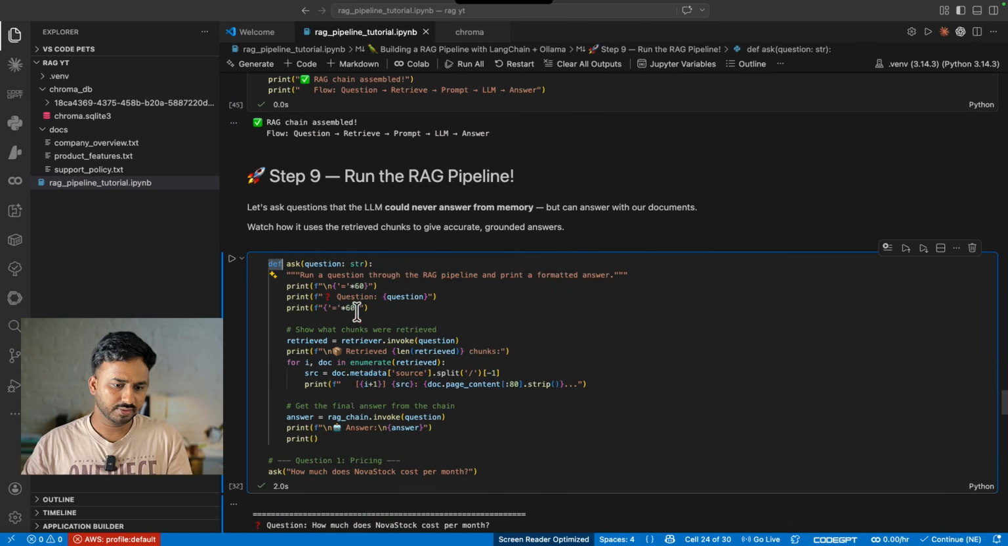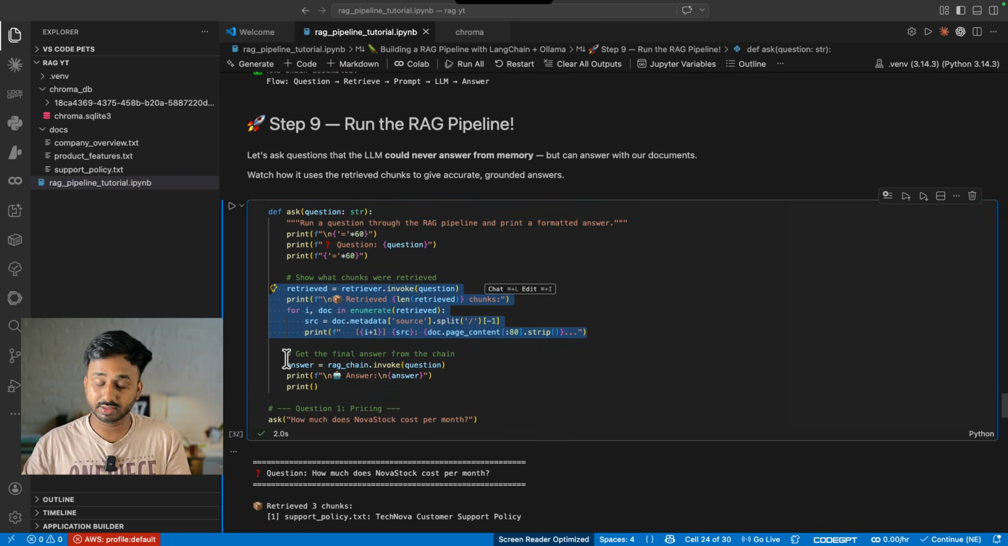So we have created a function called ask_question, right? And it does some formatting here so that we can see the question and all. And then the retriever will do retriever.invoke the question. So we're going to pass the question and the retriever is going to get us the relevant chunks. Once we have retrieved it, we say for i, doc in enumerate retrieved, src doc.metadata. Then we just print the context, which is showing whatever context we have fetched from the retriever.